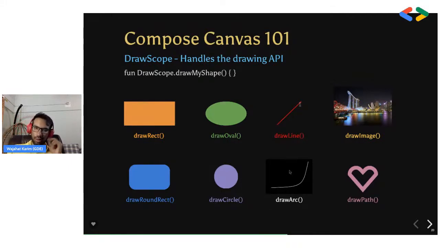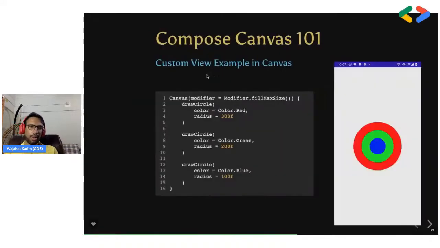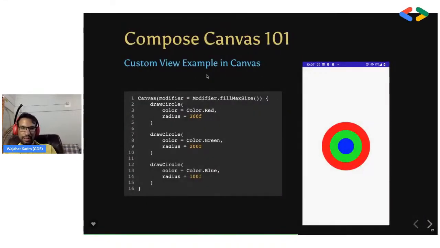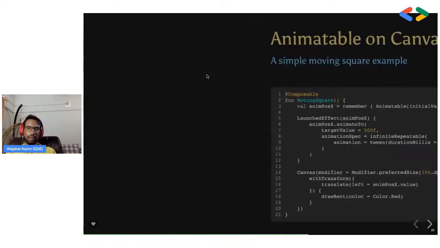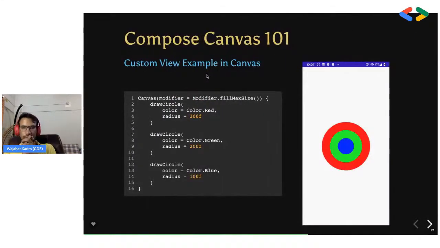Then, if I want to create my own shape, instead of using a composable, since I cannot call a composable inside the canvas draw behind, I need to create an extension function on DrawScope. I define all my functions like this, and now I can call the method inside the canvas very easily. So here is a simple example: a canvas with full size, and now I draw three circles, a red circle, a green circle, and a blue circle, and voila, we have this very interesting shape here. We can do a lot of stuff with it.